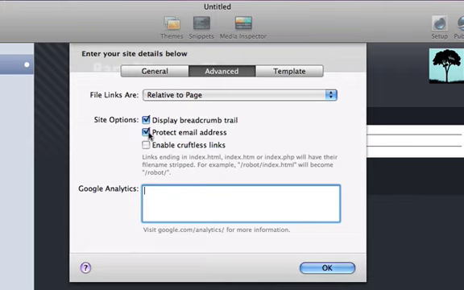Then we have enable cruftless links. This is a new feature in RapidWeaver 4, and it gives you an example below of what this does.